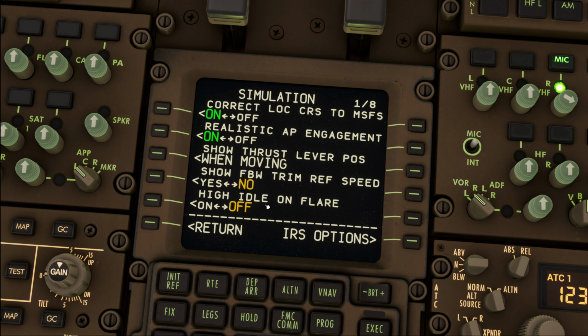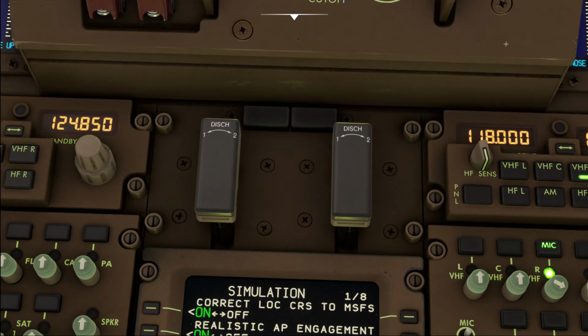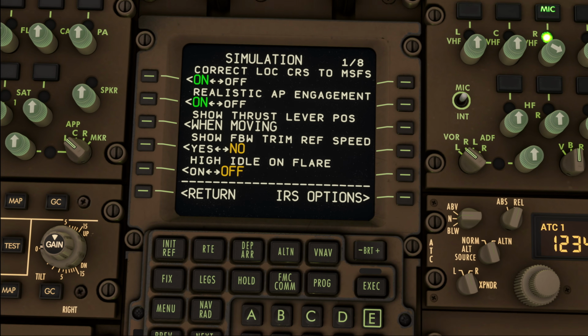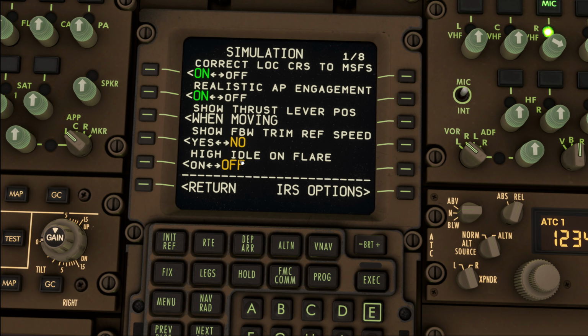Now this option kind of compensates for the inaccuracies in ground effect in Microsoft Flight Simulator. Basically what it does is to increase your idle thrust during the final approach and keep a little bit more thrust in the flare when you pull the power off. That makes the airplane land a little bit smoother and makes it a bit harder to get a hard landing. Now in my opinion, keep this one off because the plane lands pretty nice anyway.